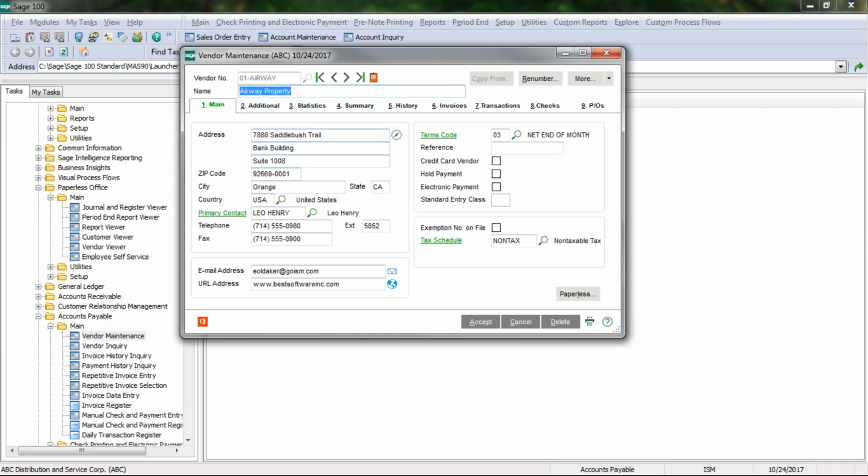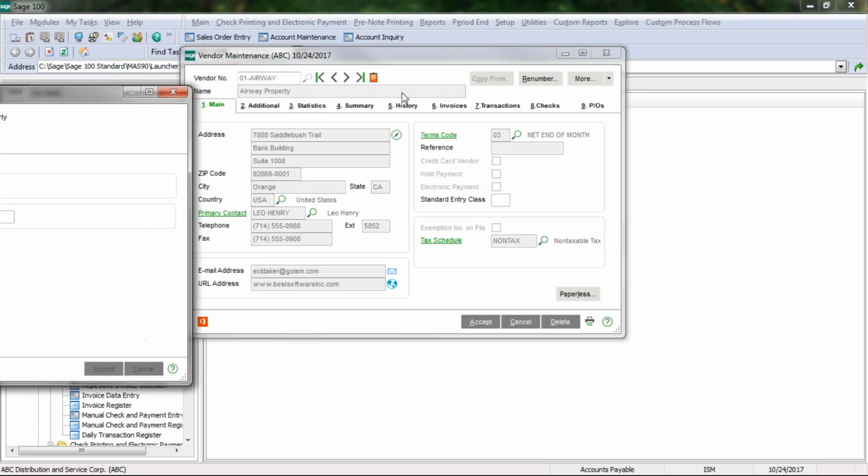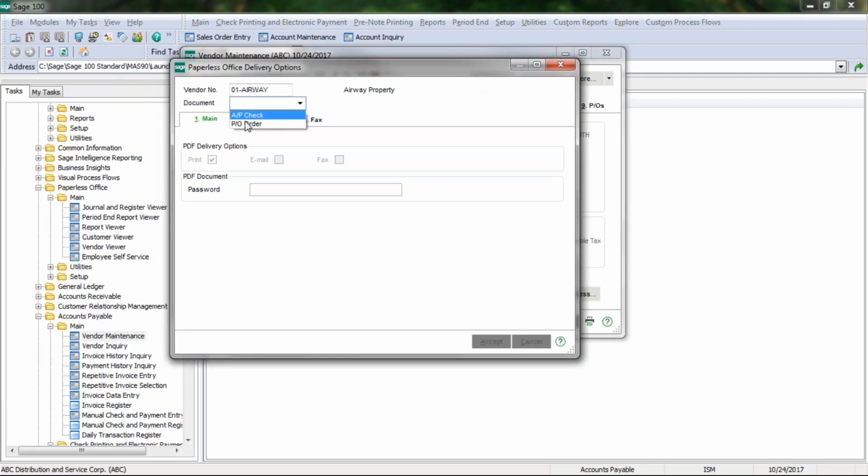So we're going to take a look at the first vendor in here, and here's where you would enter the email address. You can enter as many email addresses here as you need to, separated by a semicolon. And then you would go to this paperless button, and this is going to pop up the setup window. Here I can say either AP check or PO order. You would have to set them up differently. So here, under PDF delivery options, you would say print and email, or just print. If you just want to print it, or just email or fax, etc., you can set a password here.